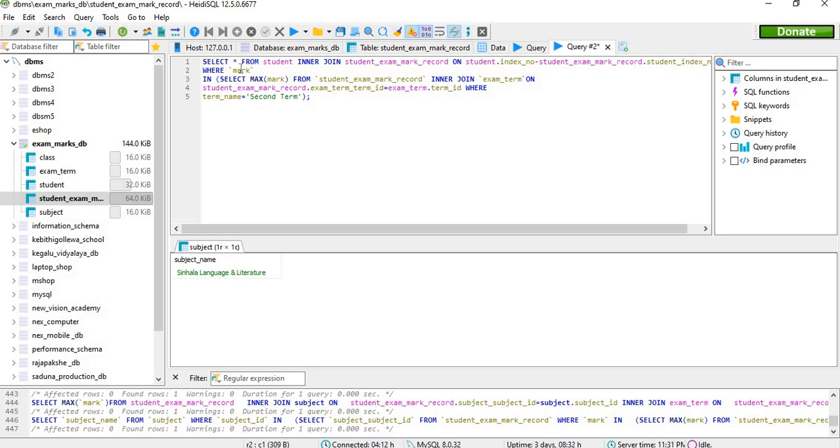Here we must find all the details. So I have given select all from student, inner join the student exam mark record on student index no, where student index no equals the exam mark record student index no, where mark equals a subquery to select the max mark from student exam mark record inner join exam term on student exam mark record term id equals the exam term table's term id, where the term name equals second term. So we will find the student who obtained the highest mark in second term.